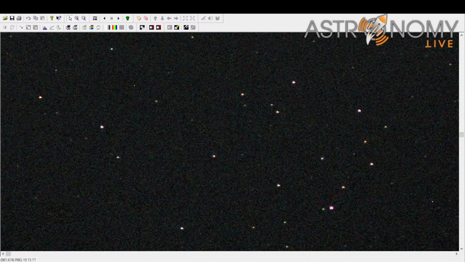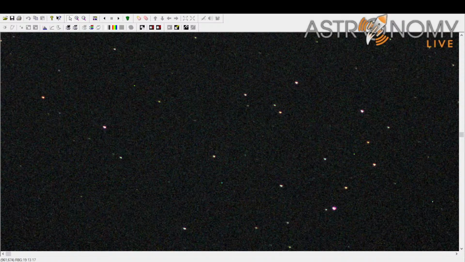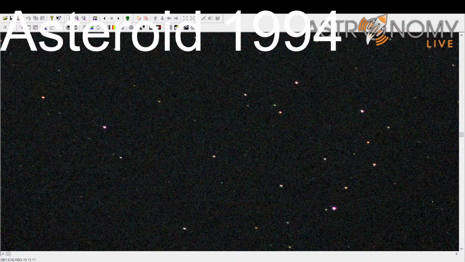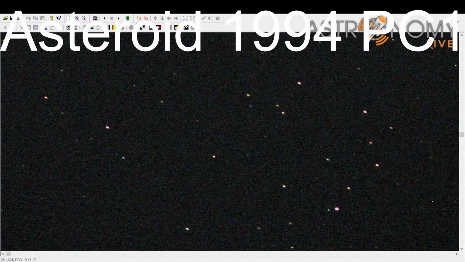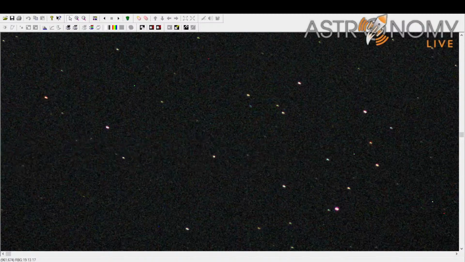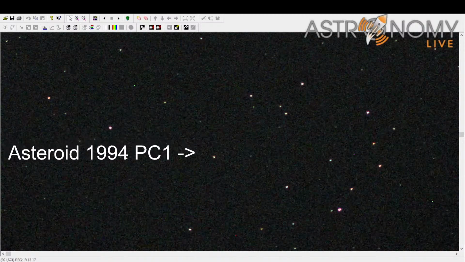Alright, so there's the asteroid. 1 kilometer wide, missing Earth by a little over 5 times the distance to the moon tonight. And let's get our signpost going here. Right there.